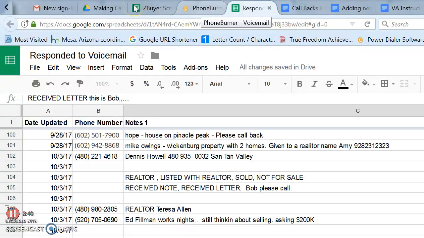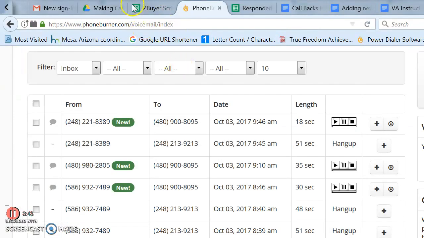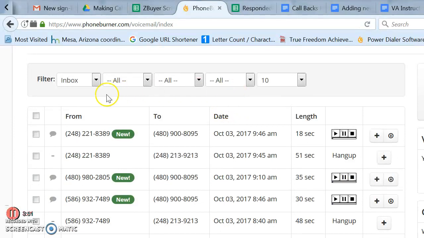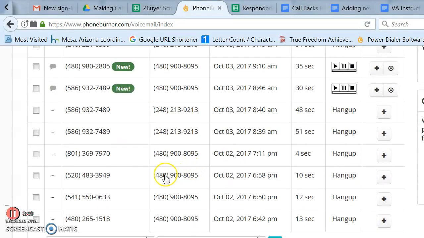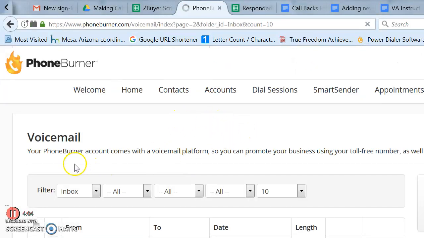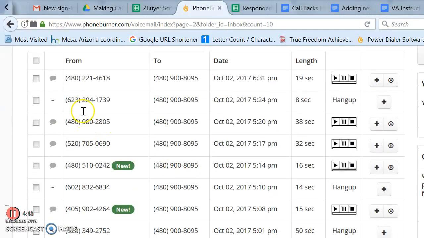So what you will do then is go into PhoneBurner, you're in the voicemail section, and you're going to go to the messages that have the green button that says new. The ones below it, if you go to page 2, for example, there will be other messages that have recordings like this, but they don't say new, which means that we already got that information. This has already been transcribed, so you can skip this one. You only want to focus on the ones that say new.